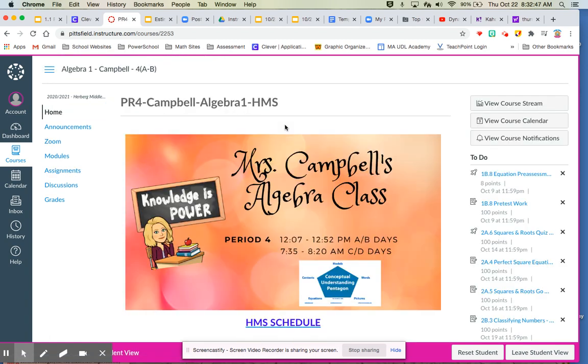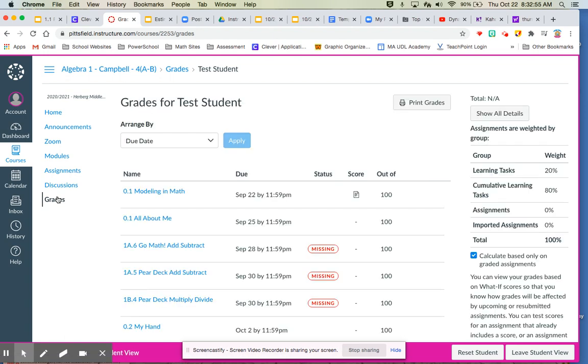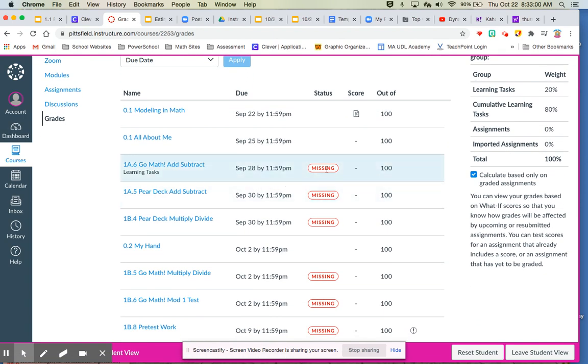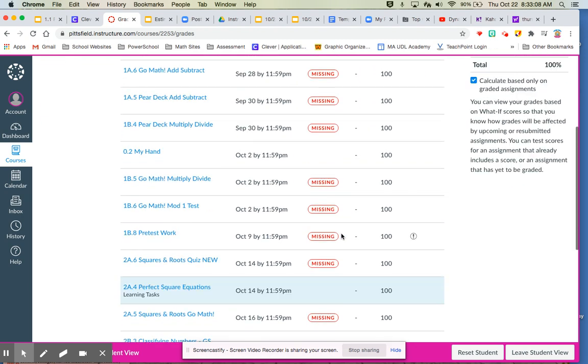And then the third place that students can find information is if they click the grades button here on the left. That's going to bring you to a list of things, and things that are missing will show up in red. This one was turned in, but not yet scored. So you have those kind of options.